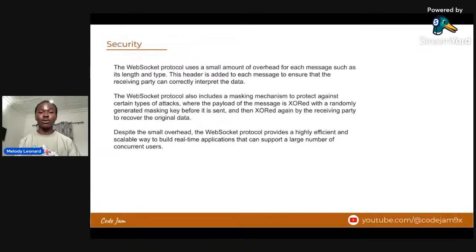The WebSocket protocol also includes a masking mechanism to protect against certain types of attacks, where the payload of the message is XORed with a randomly generated mask key before it is sent, and then XORed again by the receiving party to recover the original data. So, in the case for instance where you want to encrypt the data, one end has to have some level of private key, and some level of public key. In the stage of handshake, this data is sent, and each side has the correct information. So the data can be masked, or encrypted or whatever, and sent through this tunnel.